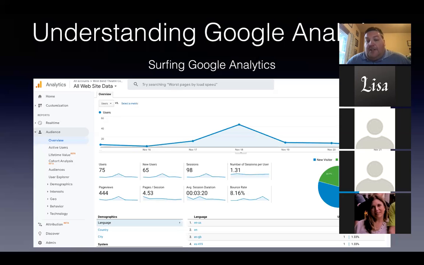Next is the number of sessions, so how many logins or hits to your website there have been. Number of sessions per user, in this case, is 1.31, so on average, that's how often users were coming back to our website. Then total page views and pages per session. Pages per session means how many pages somebody viewed on your website on average. In this case, it's 4.5 pages. How long were they on your website? That's what session duration means. It's 3 minutes and 20 seconds.